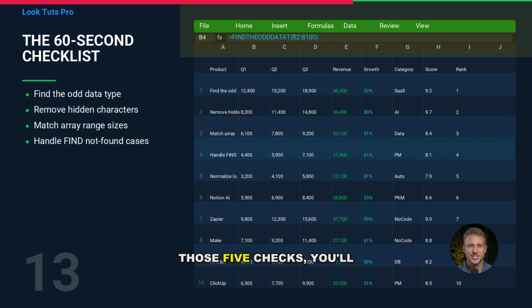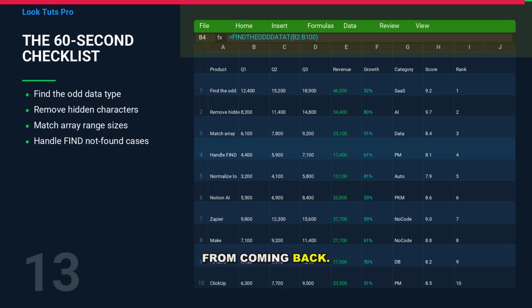If you do those 5 checks, you'll fix the majority of #VALUE! errors without rewriting your workbook. And if you want to go one step further, build a small input cleaning area where raw data gets converted once, then all formulas reference the cleaned columns. That structure prevents the error from coming back.